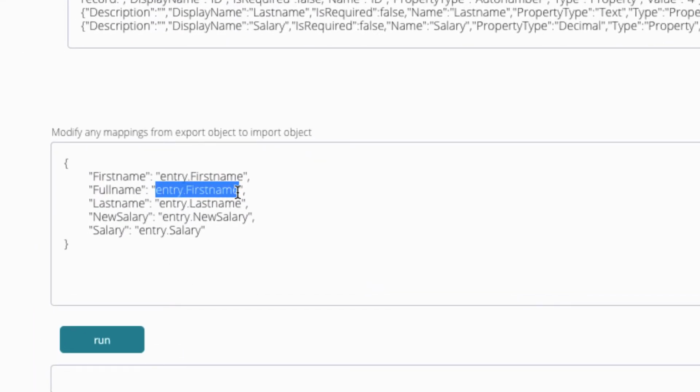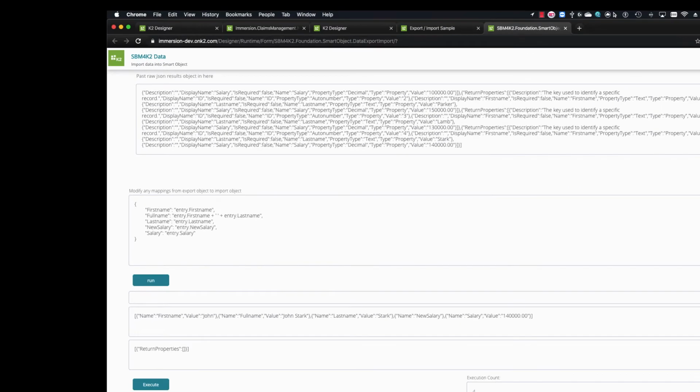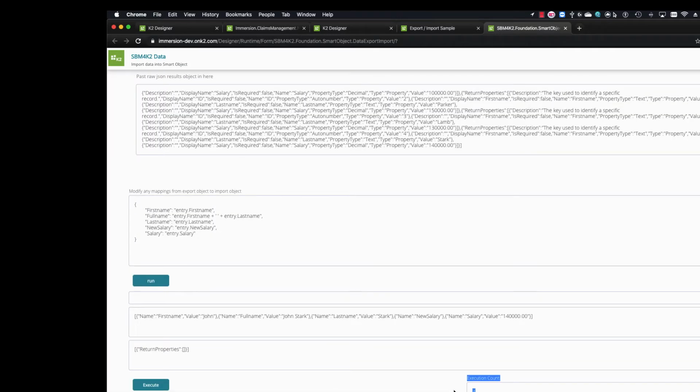Well, I can actually go a little bit beyond that as well, and I can do something like this. Now I'm simply going to say plus, give us a little space, plus entry dot last name. So I'm going to go with that. Let's just run that for now. So I hit the run button. There we can see it's imported 4 items.